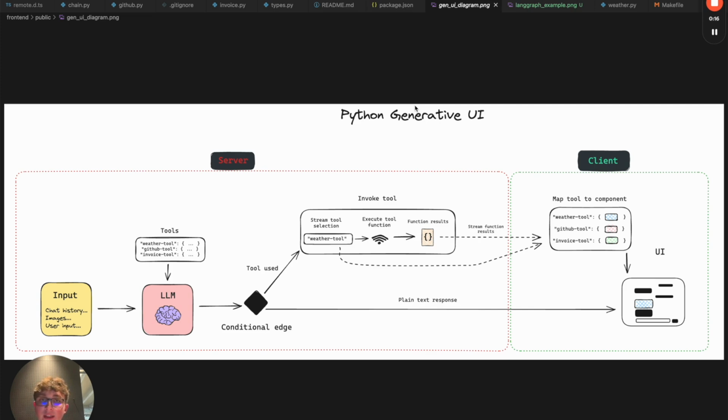If you've not seen the first video, you should go back and watch that because that's where we cover some high-level concepts like what is Generative UI, some different use cases, why it's better than previous methods, and then we go into a little bit of detail into the apps we're going to build today.